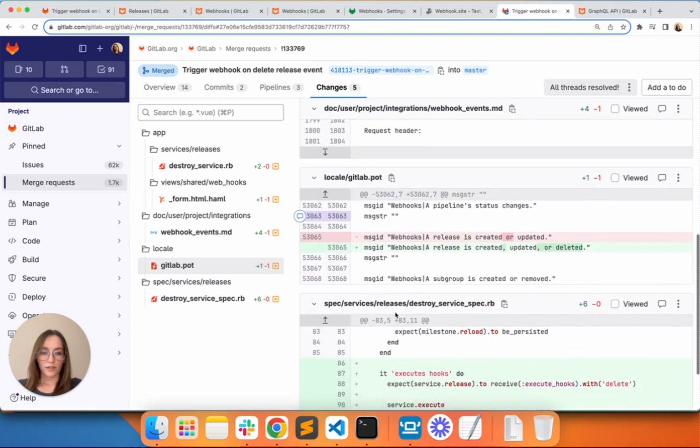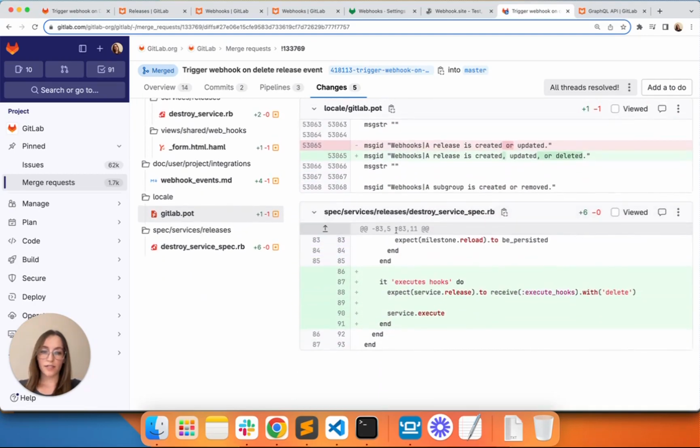And last but not least is our spec file. So spec files, which can be found under the spec folder, are files where we add tests to cover our code. And this file is for destroy_service.spec.rb. And here I added a test where I verify that this execute hooks method is called when we delete a release.